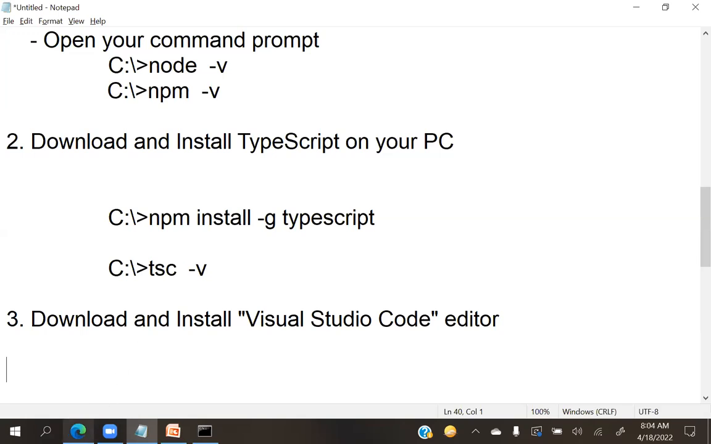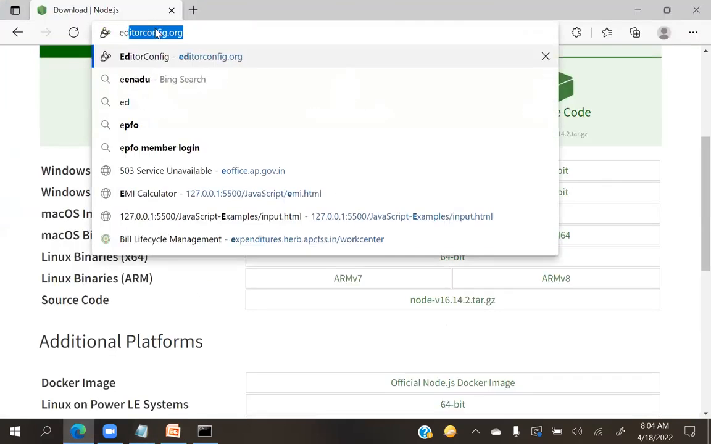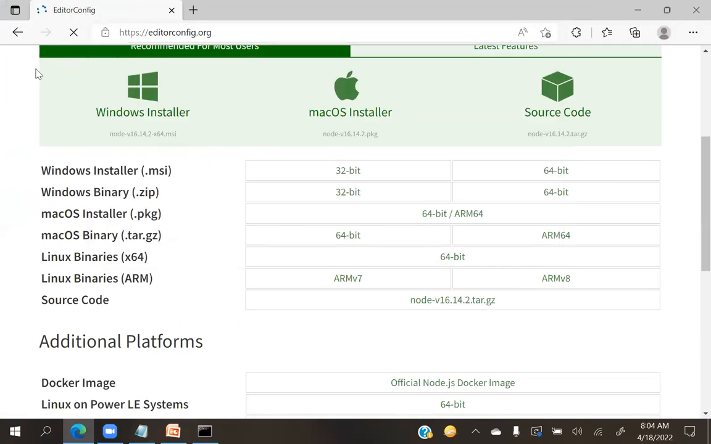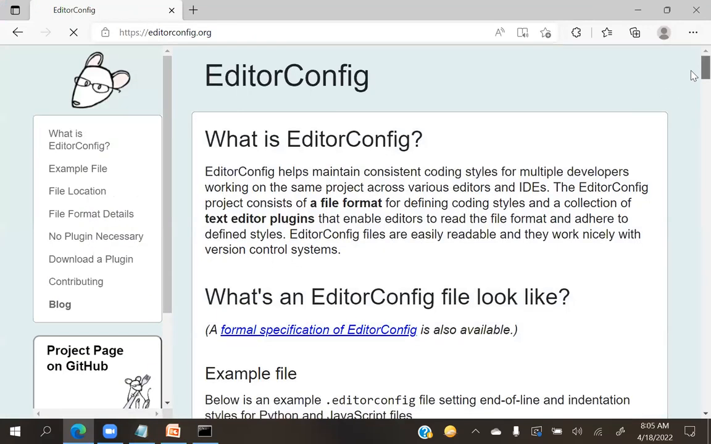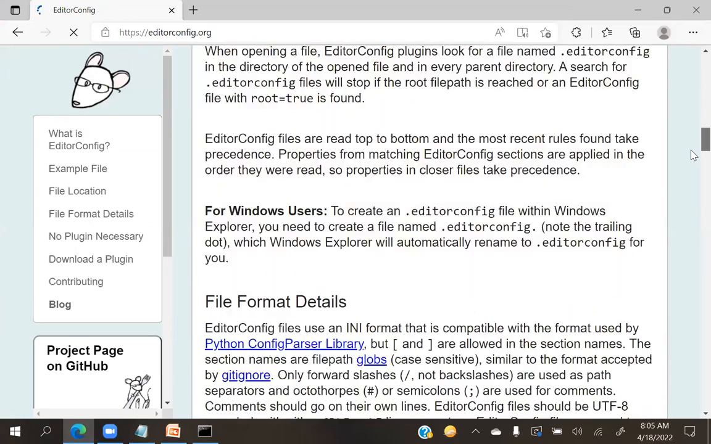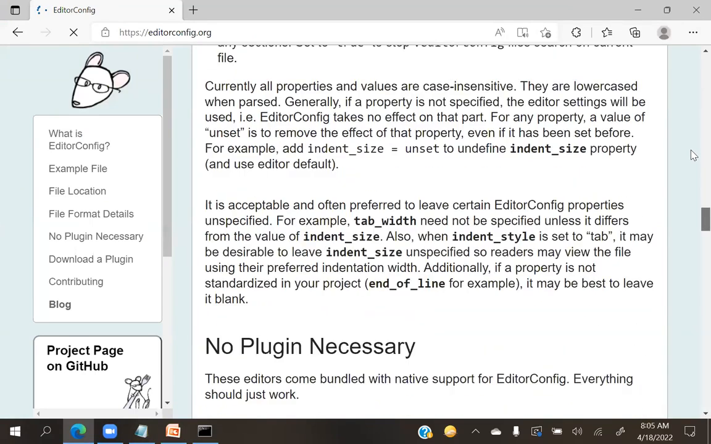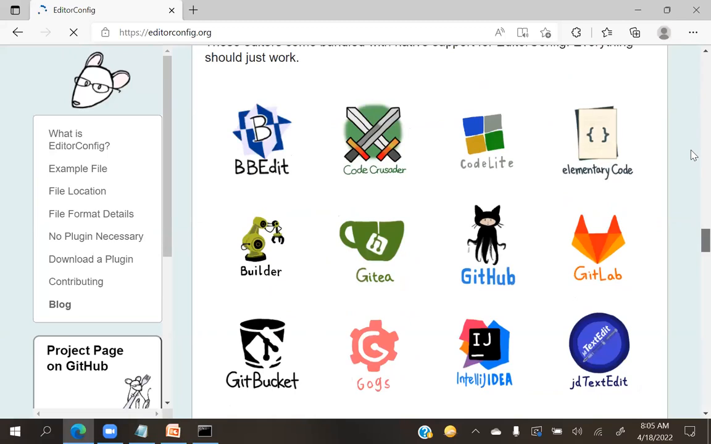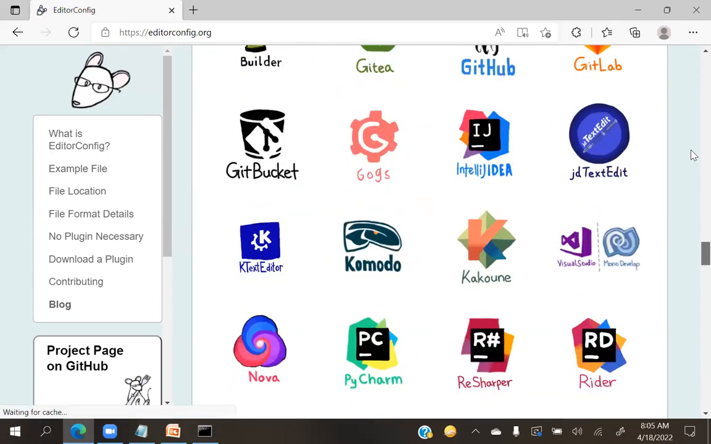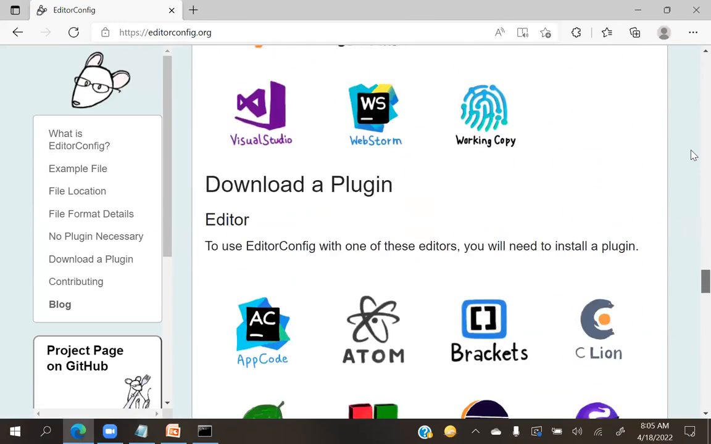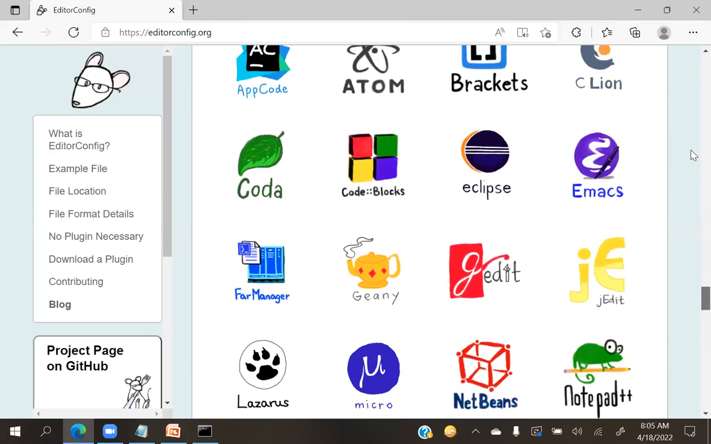See, so many editors are there. You can see so many editors. You can use any of these editors.